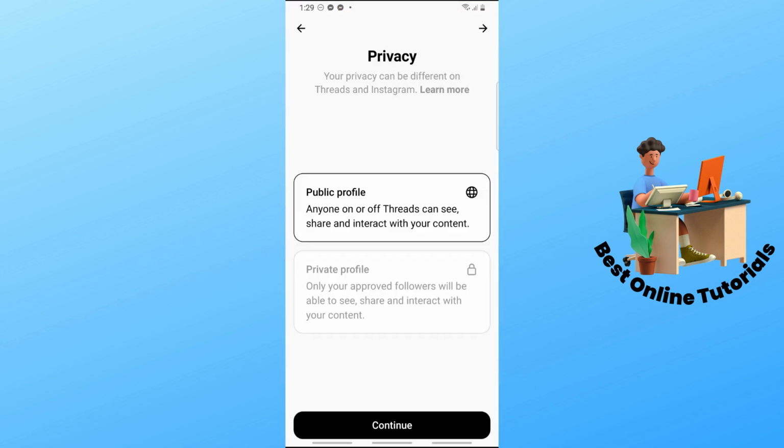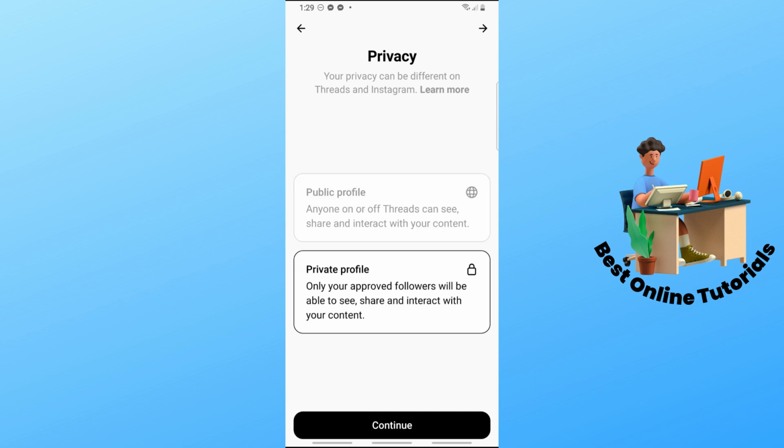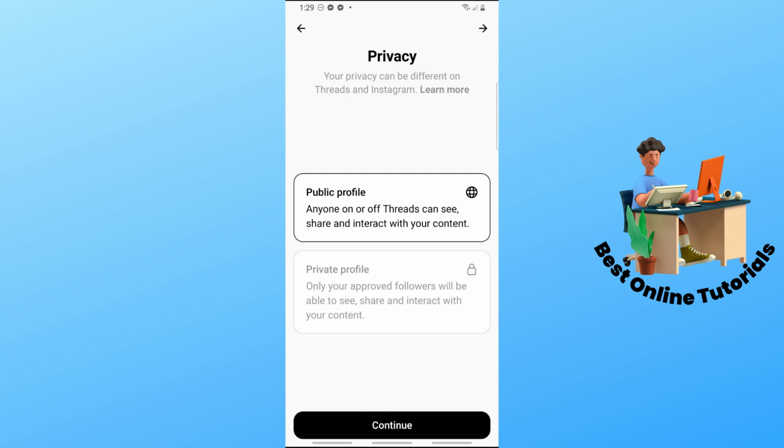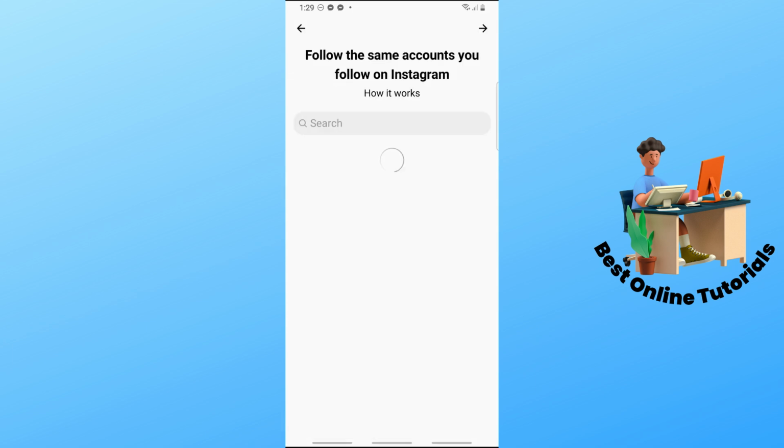And after that, from here guys, just simply select whether you want a private profile or public profile. So it will pretty much be depending on you. So I'm going to go for public profile and tap on continue.